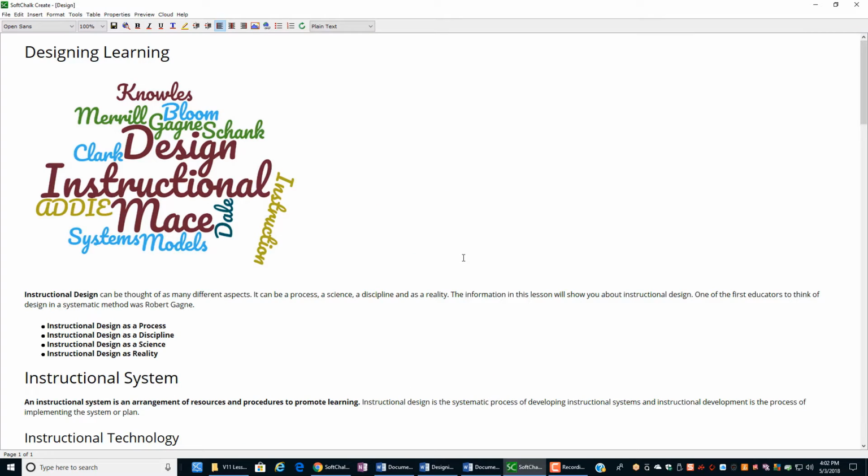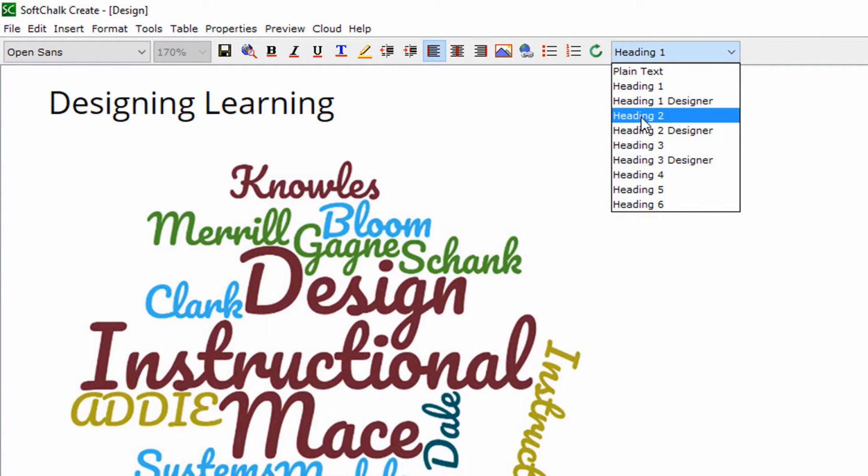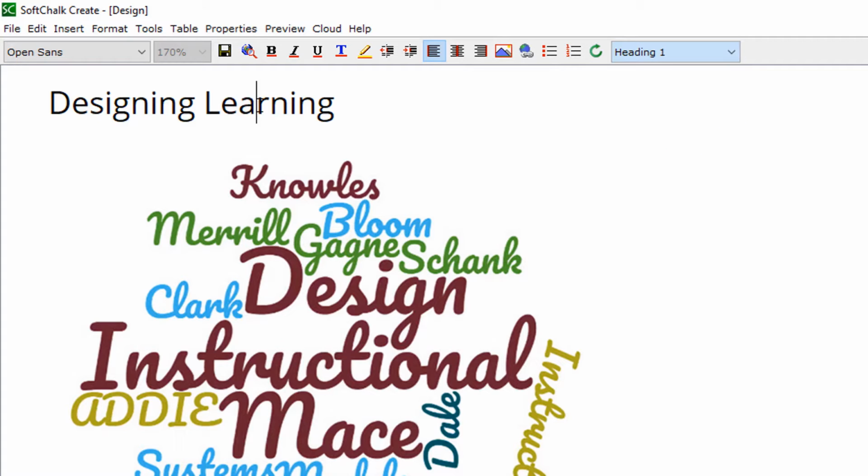We've learned in previous lessons that we can take content in Microsoft Word, copy it and paste it within the SoftChalk Create program. Microsoft Word uses styled paragraphs, and so does SoftChalk Create. SoftChalk Create uses styled paragraphs, heading 1 and heading 2, to create navigation points within a lesson. Those navigation points will then create automatic navigation when we display a table of contents within our lesson.